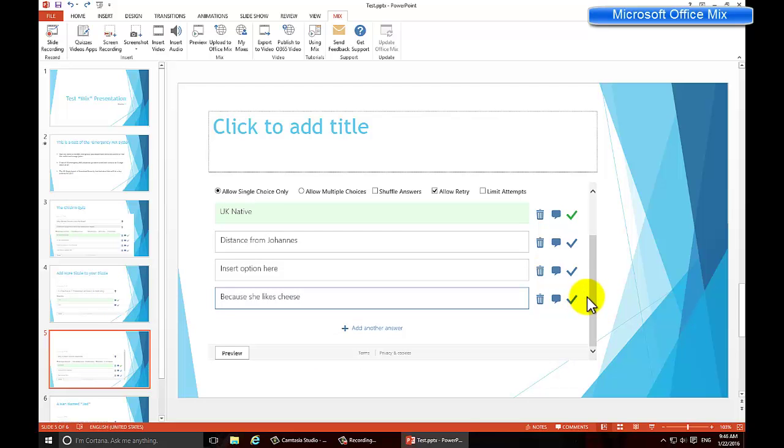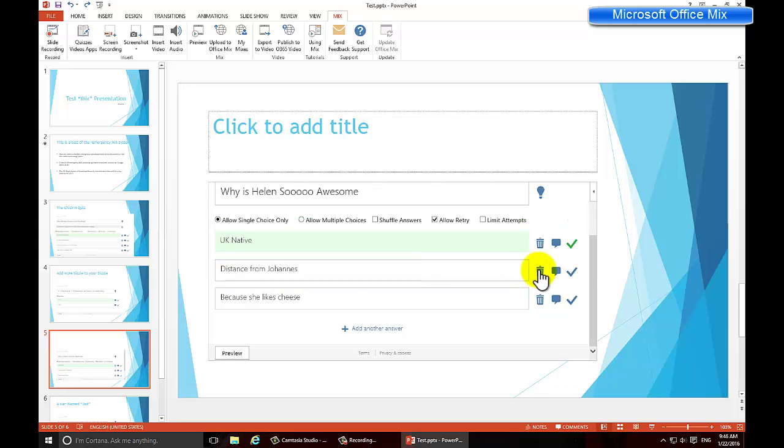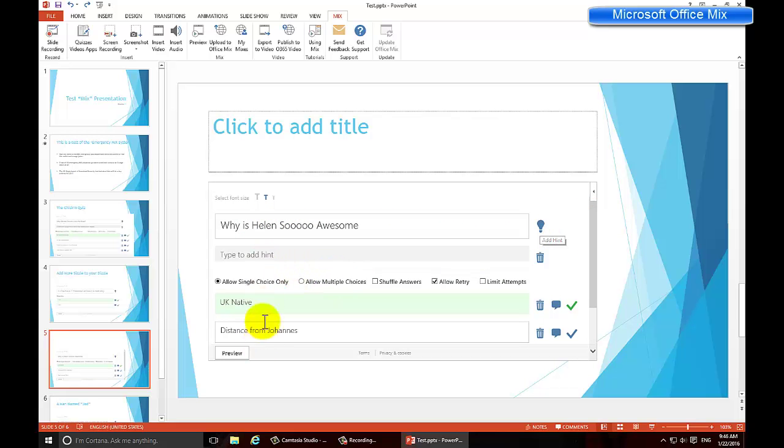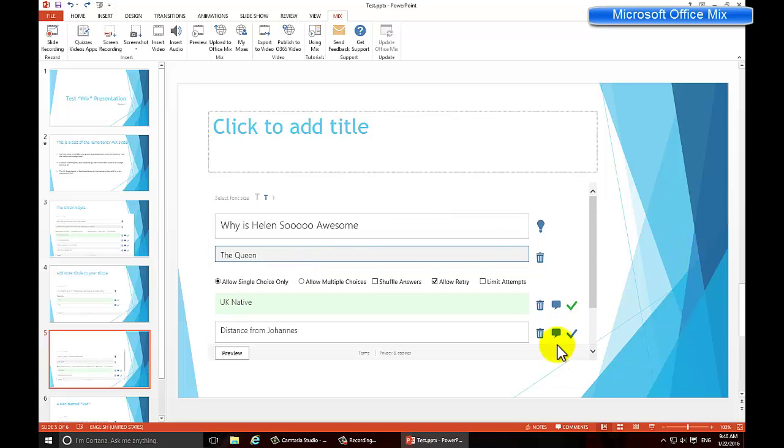So in this questionnaire, I can see that I've got an empty option here. I'm going to delete that because I don't want it. If I scroll to the top, I can see I've got the question, and let's put a hint in. So the hint is, okay, let's use a hint of the queen. There we go.